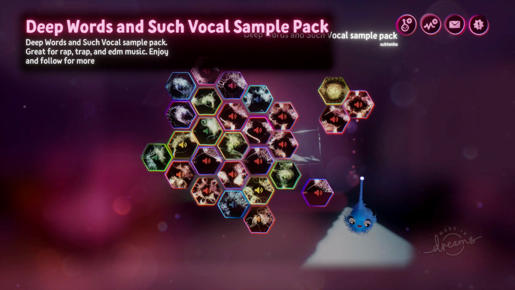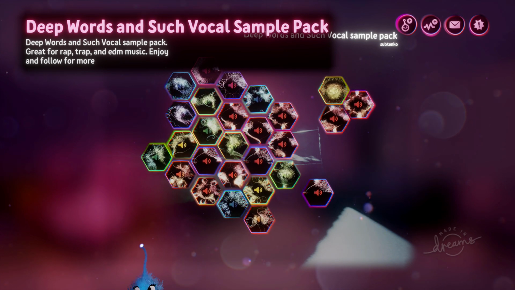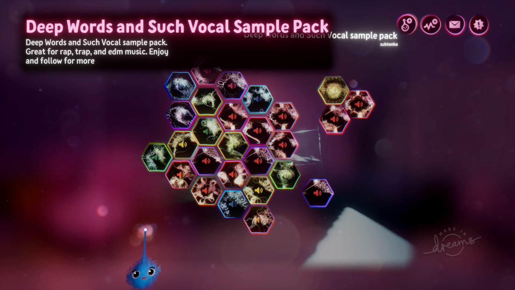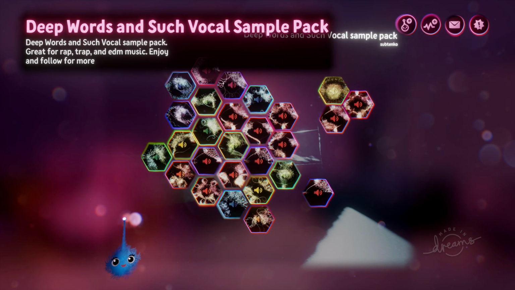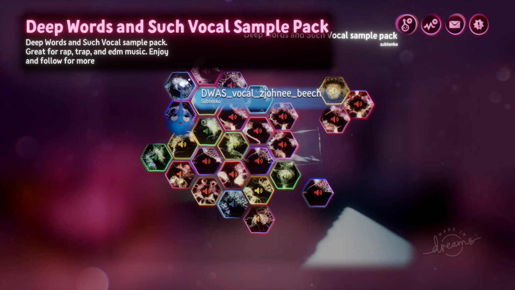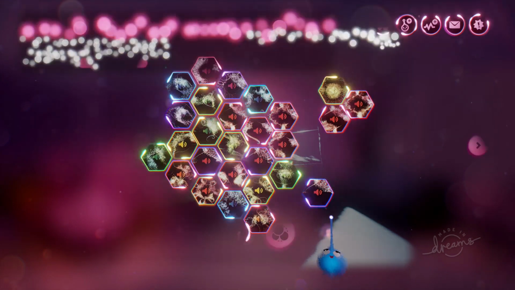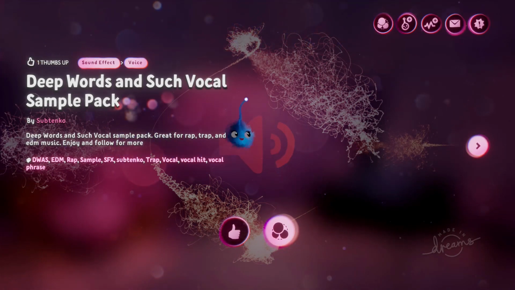So there's lots of really interesting sounds in here. So if you're planning on making a piece of music to honour the creator John Beach, you could use this. So there's lots of things you can do there. There we go. So that's by Subtenko.